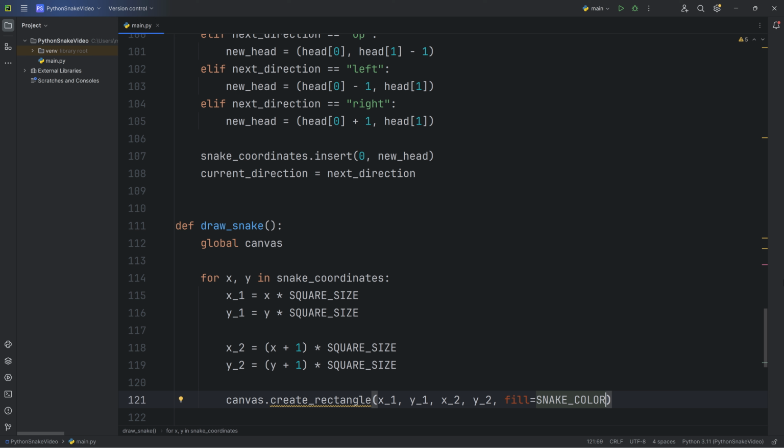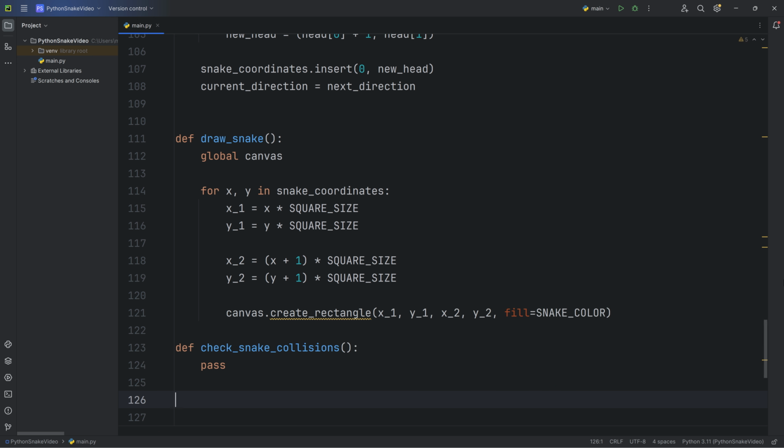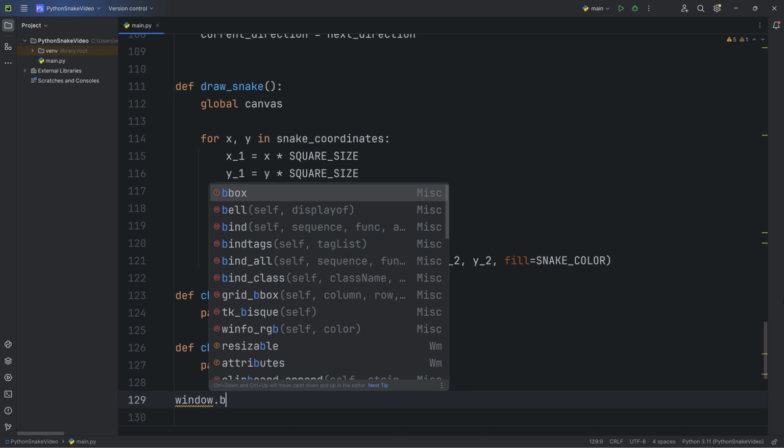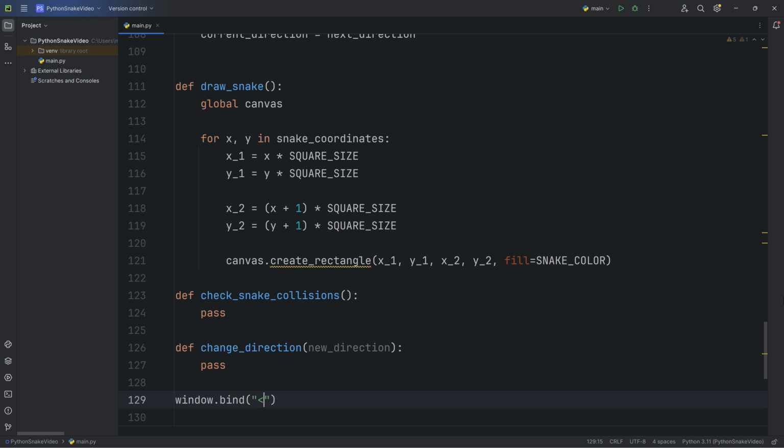To control the snake, declare a change direction function. Define change direction with parameter new direction. And outside the function, write window.bind left, lambda event change direction left.